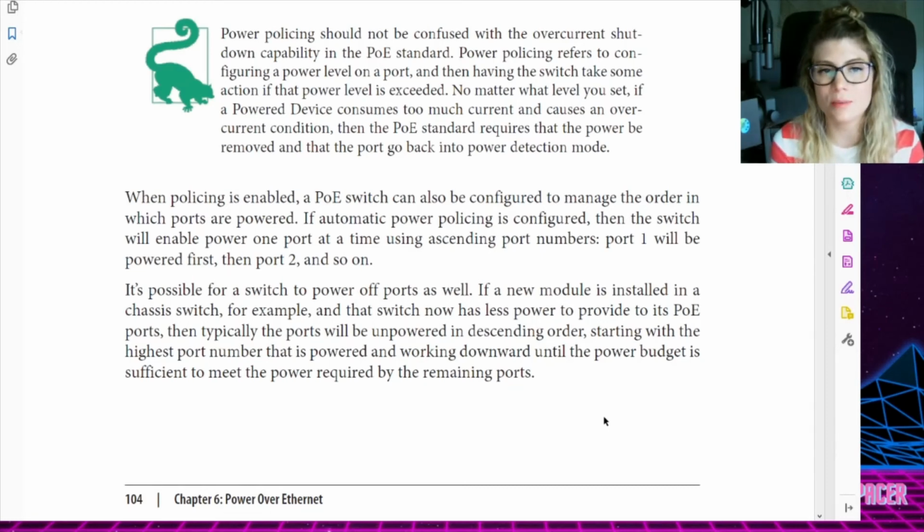When policing is enabled, a PoE switch can also be configured to manage the order in which ports are powered. If automatic power policing is configured, then the switch will enable power one port at a time using ascending port numbers. Port 1 will be powered first, then port 2, and so on. It's possible for a switch to power off ports as well.